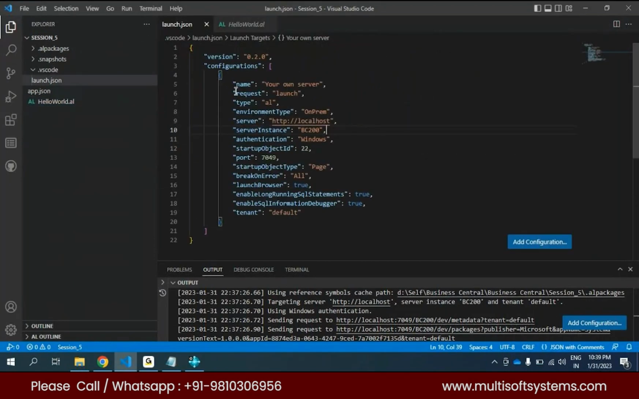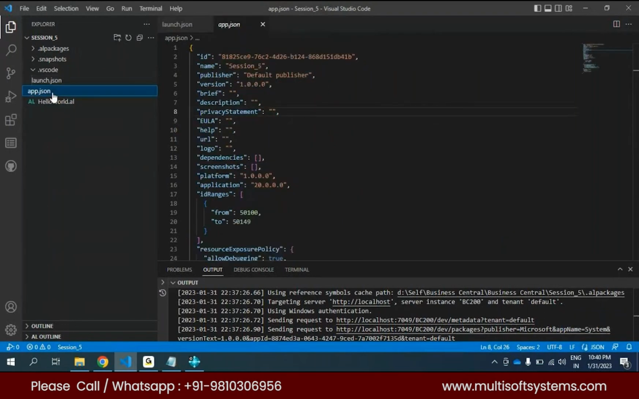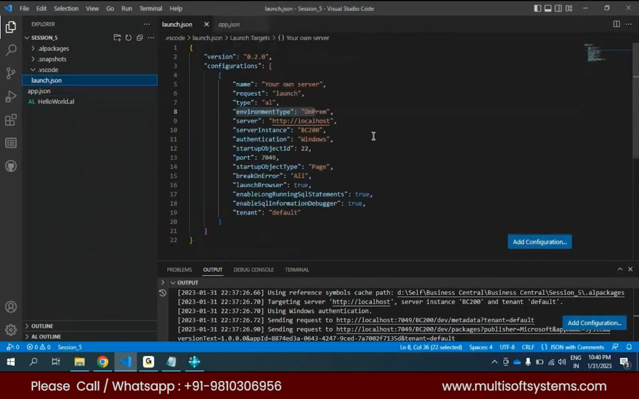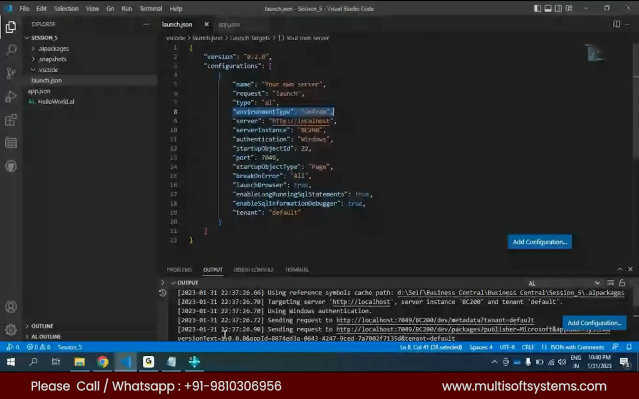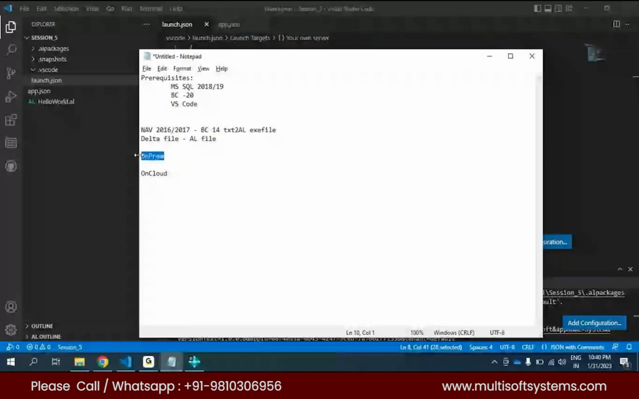If you see here, environment type, I will talk about the launch.json and the app.json. In the launch.json, you can see the environment type is on-prem. It means you are going to work on premise. So we need to understand what on-prem and on cloud are. On-prem is nothing but on premise. All the setups and server activities you have to do at your premise only. It will be handled by your own company. The DB server, the application server, everything will be taken care of by your organization.